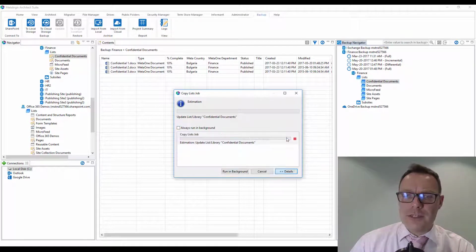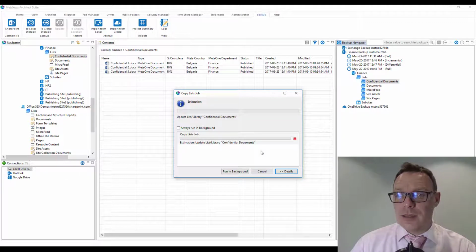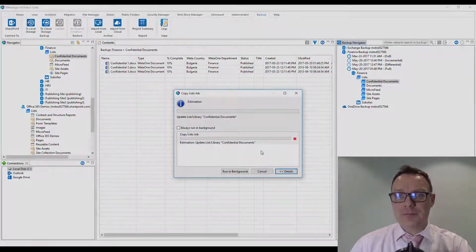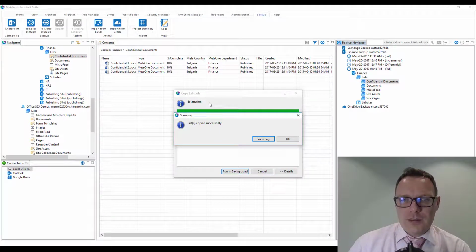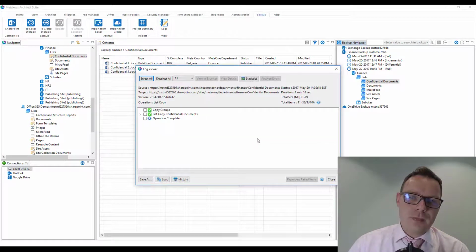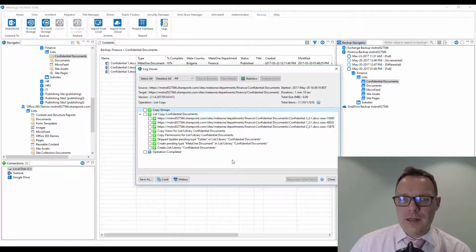As before, I can click on details and view each step of the restore as that's carried out. And then once that's taken place, I can then go and view the restore in the logs to see how successful it's been. Okay, so the list has been restored successfully. If I click on view log, that will show me the line items for the job.